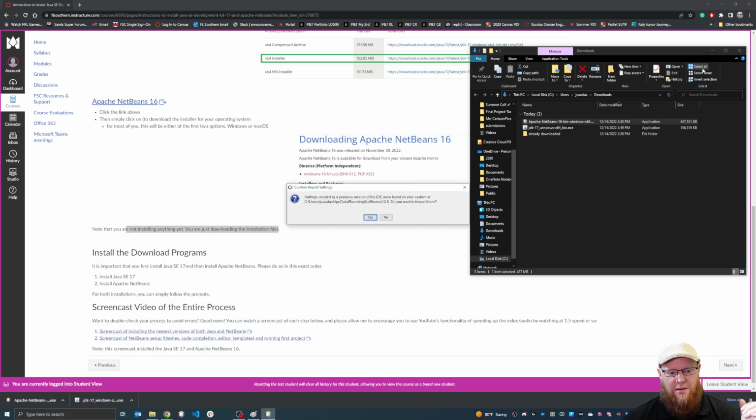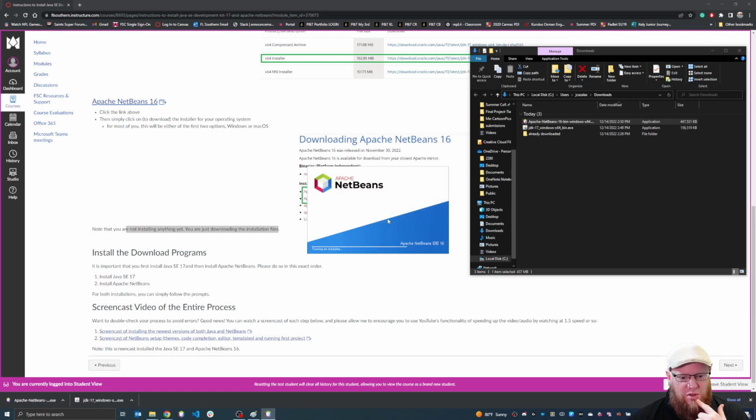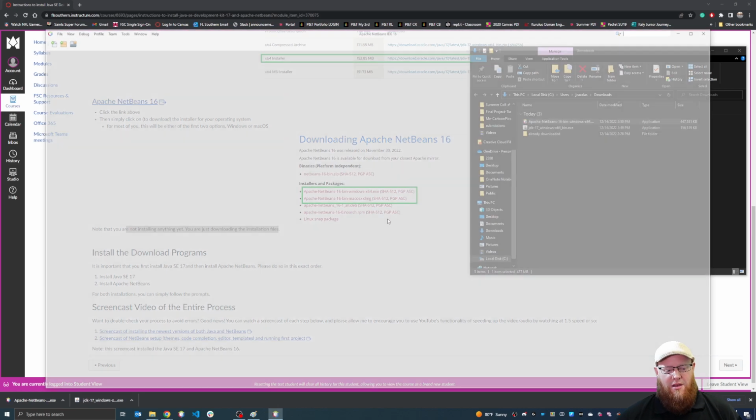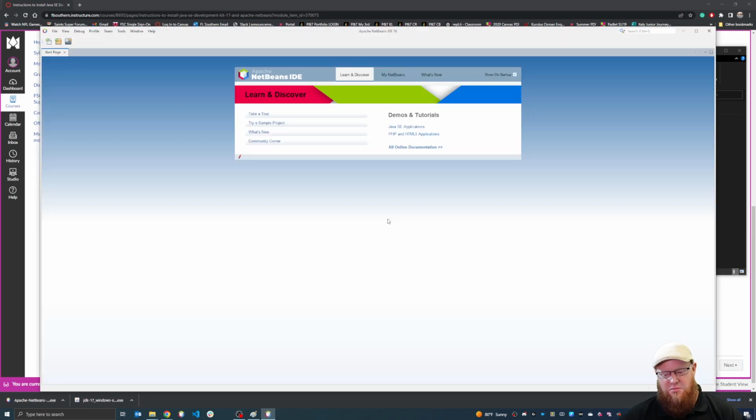Let's see. Settings created by a previous version were found. Do I want to import them? I do want to import them. At the same time, I'd rather start fresh. So I'm going to hit no. And it's going to cause me a little bit of physical pain. Oh, I really don't want to hit no, but I'll hit no, so I'm not importing those settings. Which means everything's going to be completely vanilla here.